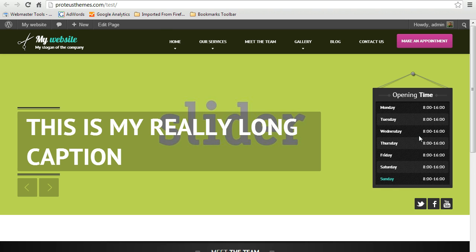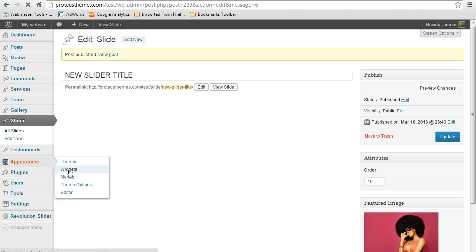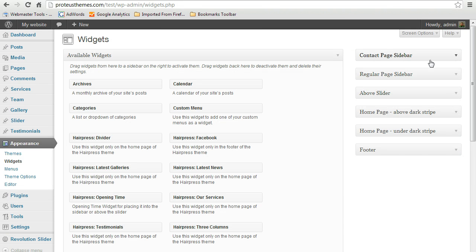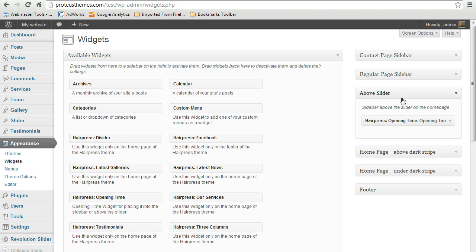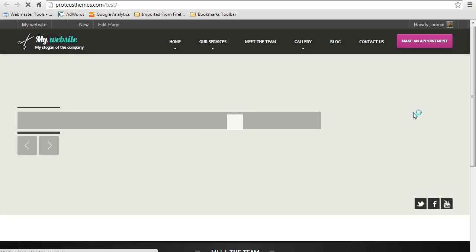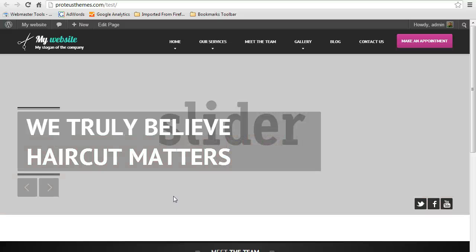If you would like to remove the opening time widget here, just go to Appearance, Widgets here, and you'll see here on the right side there are many placements where you can place your widgets. For this one above the slider, just remove this Hairpress opening time widget back here. And if you click refresh on the front end, this one will just disappear. And that's it. That's how you create a new slider in the Hairpress theme.